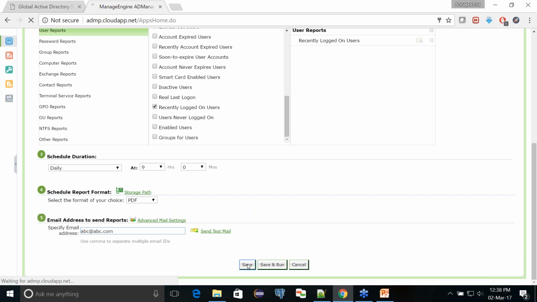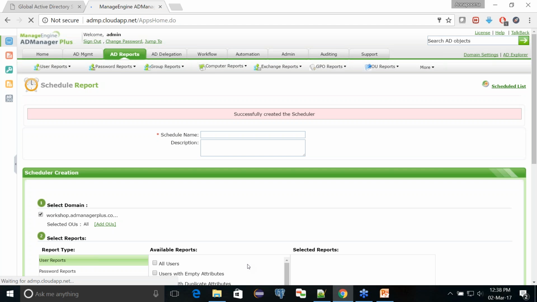I'm just going to hit save. So every day at 9 a.m. I will receive a mail with the report stating the recently logged on user accounts. Okay, so this is how you can schedule your reports.